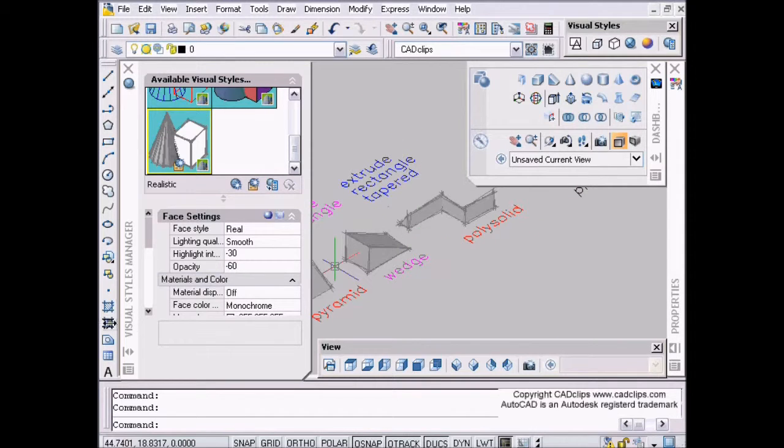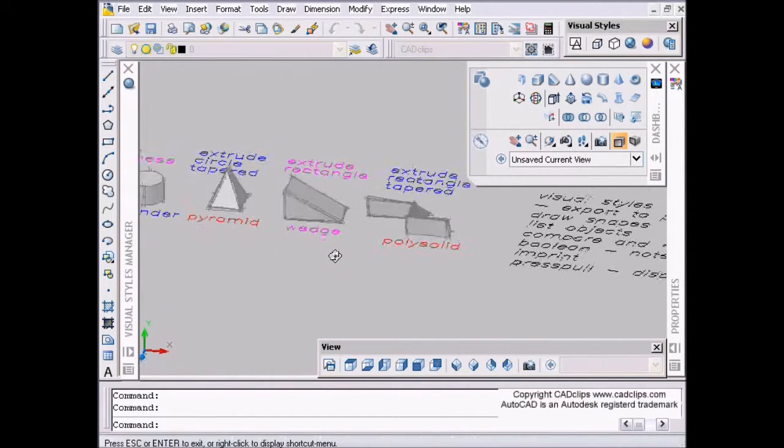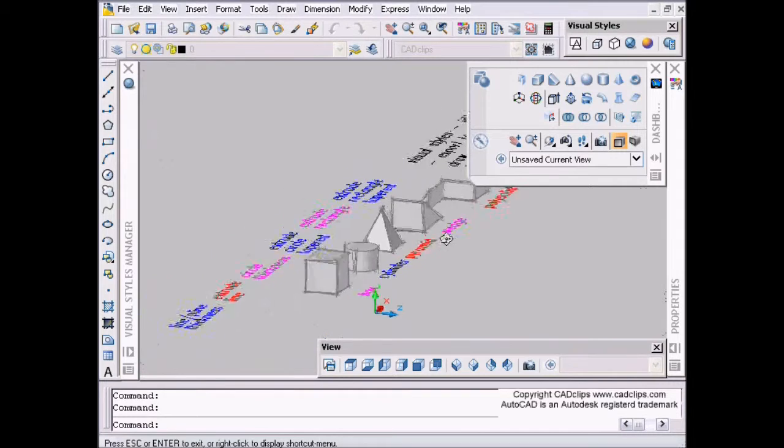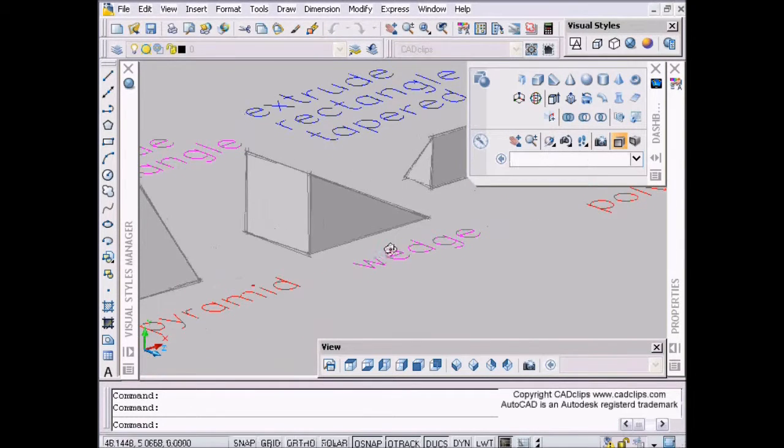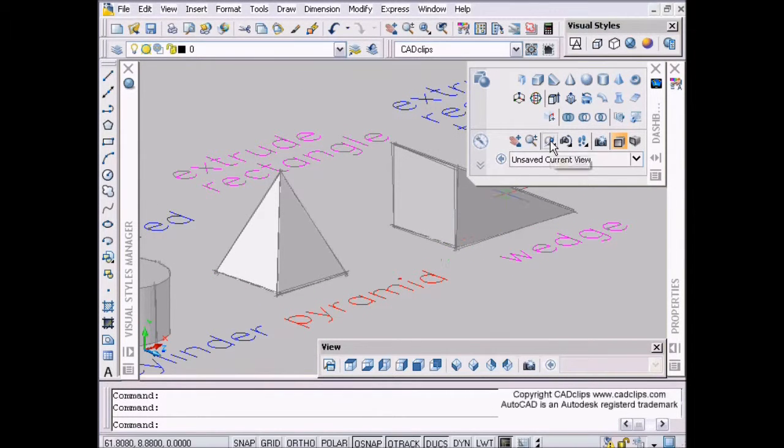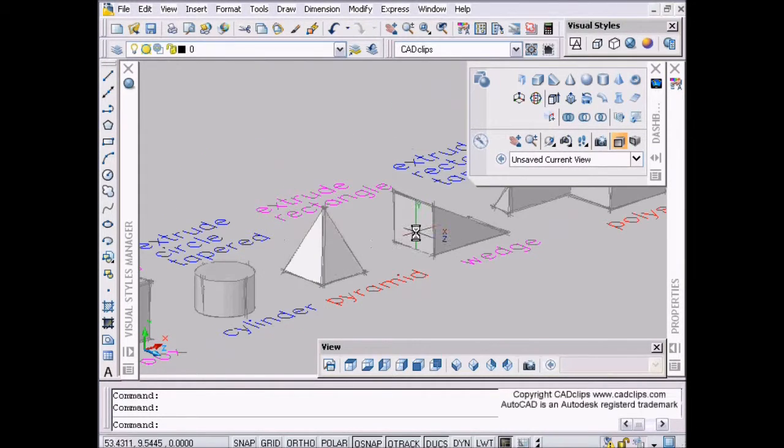As I use my shift and middle mouse button, I can swivel around here and have a look at that using my normal orbit command. We've got some more orbit commands, and you can see there are flyouts: constrained orbit, free orbit, and continuous orbit. We'll talk about these a little bit more later.